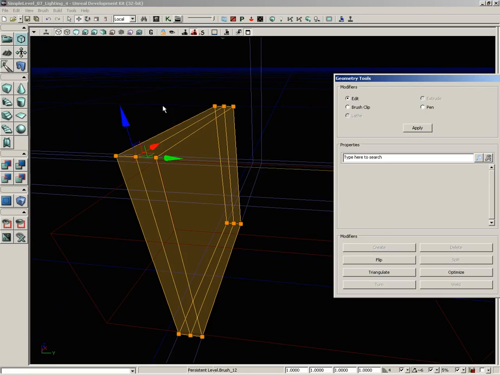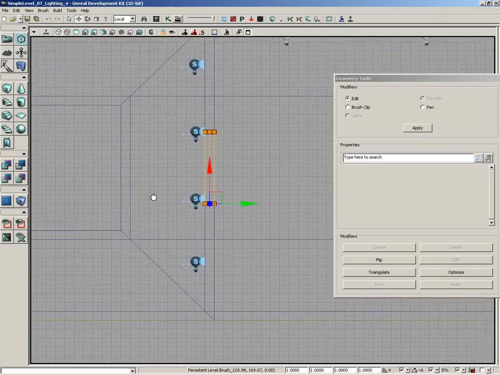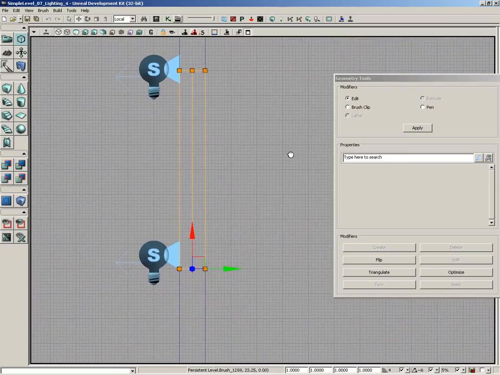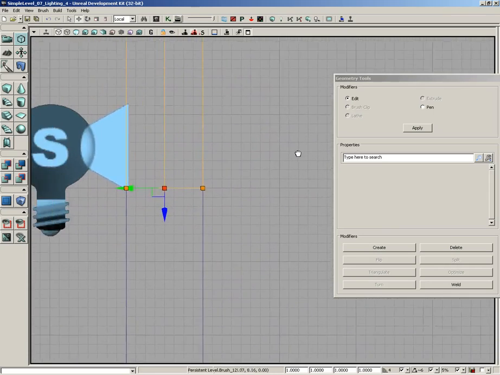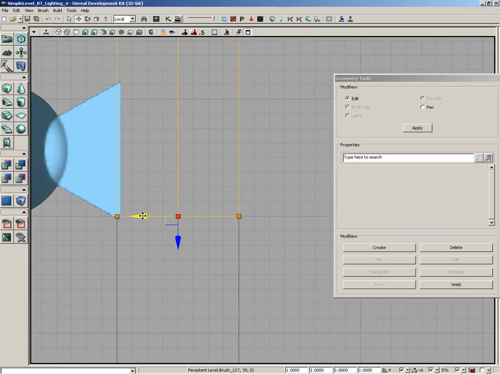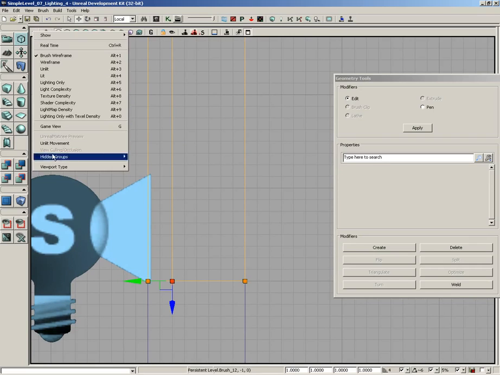We need to get this positioned properly though, so I'm going to jump over to my viewport options and set my viewport type to top for just a moment. Now I'm going to click on this vertex, hold down control and grab this vertex, and currently these are nicely snapped to the grid. What I'm going to do is move these 8 units to the left. That's 2 grid spaces because we're using a grid setting of 4. And that'll work there. Now let's switch back over to a perspective view.